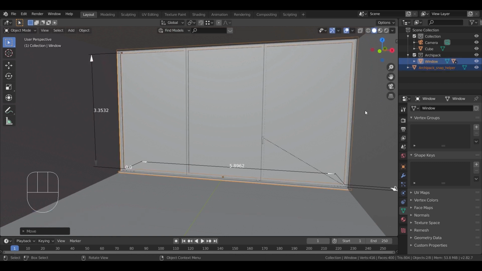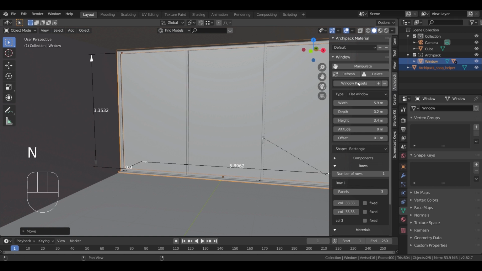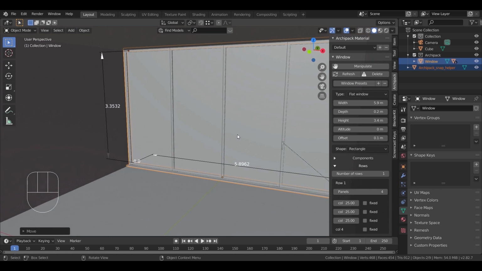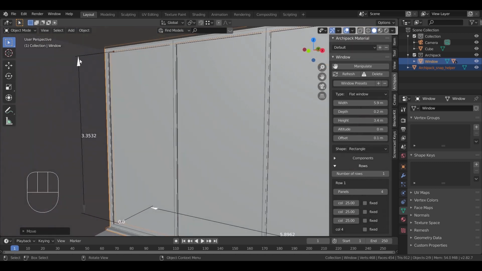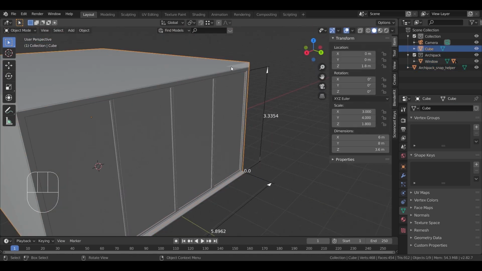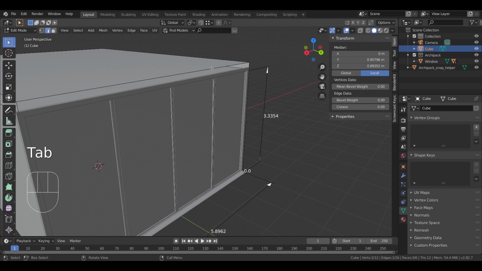If you press N, you will find the Arch Pack settings, and you can model the window as you like. For me, I am just going to change the glass panels to 4. From outside, just extrude this edge so it covers the window with the ceiling.